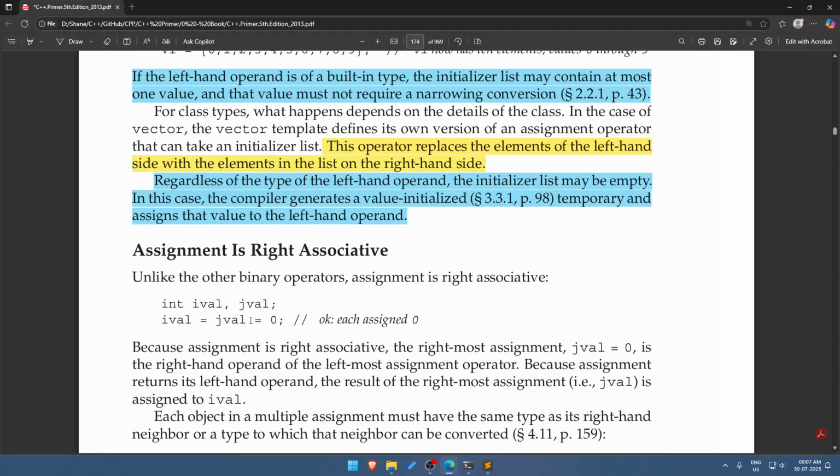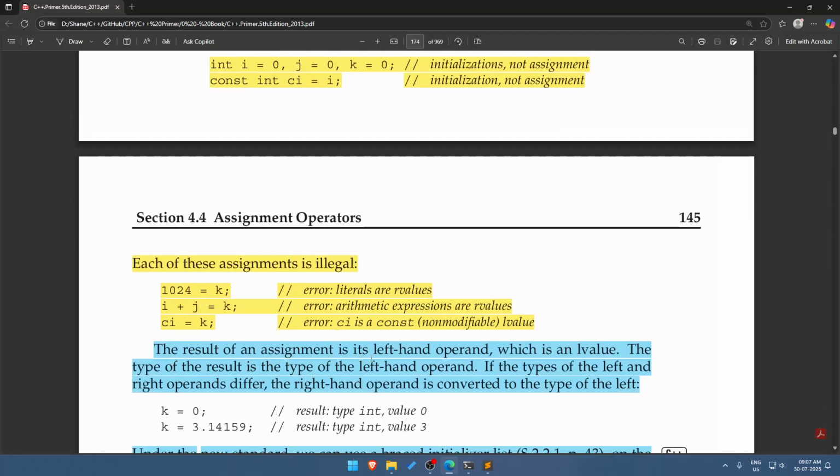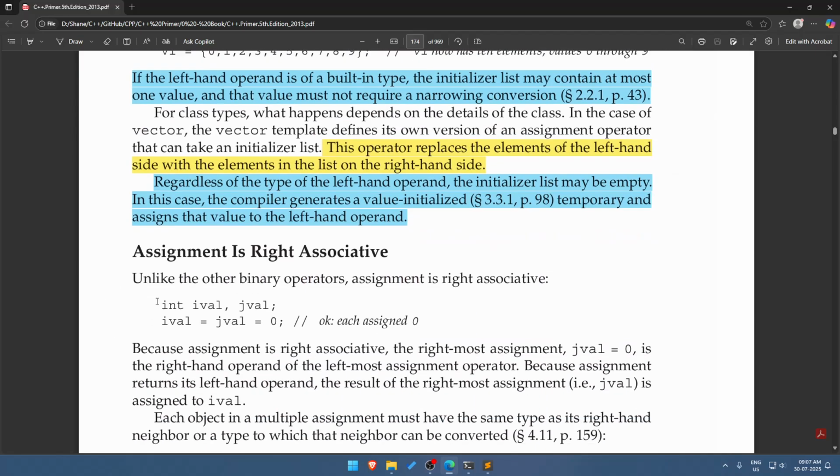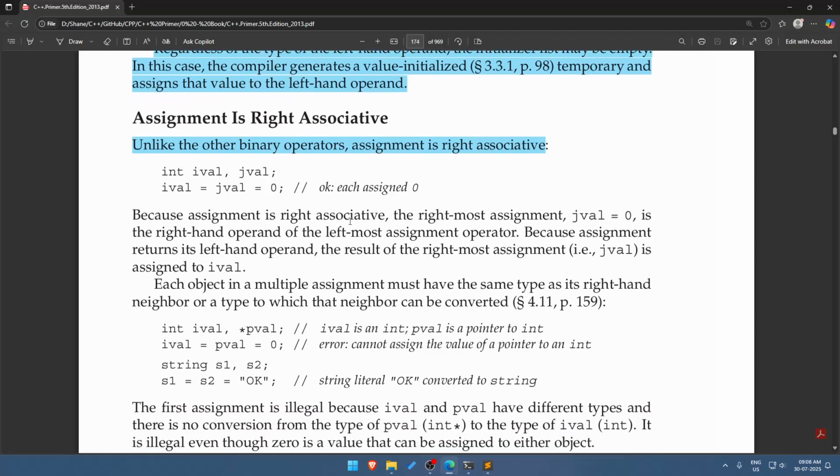Okay. Assignment is right associative, not left associative. The result of an assignment is the left hand operand. But unlike other binary operators, assignment is right associative. So we associate from the right. The rightmost assignment, j val equals 0, is the right hand operand of the leftmost assignment operator, because assignment is right associative.